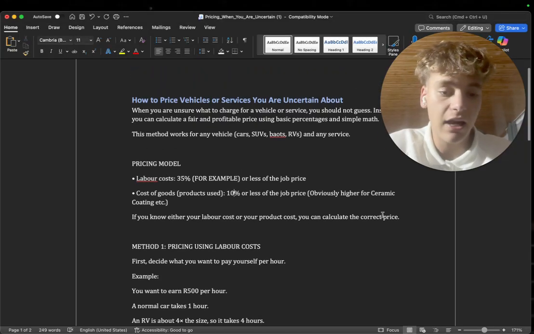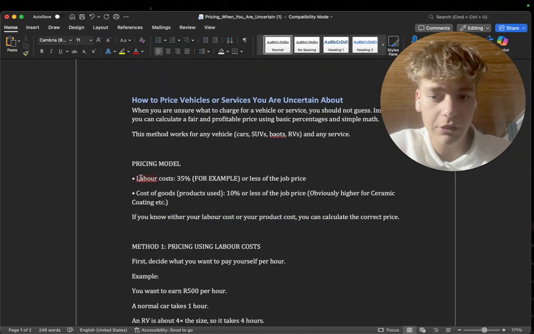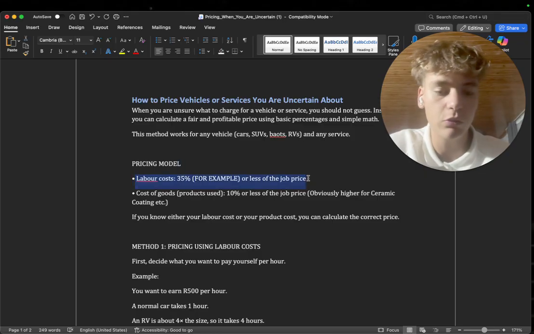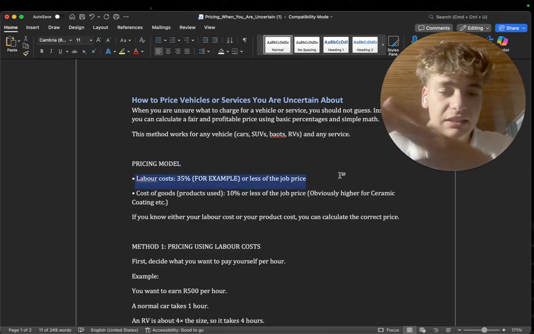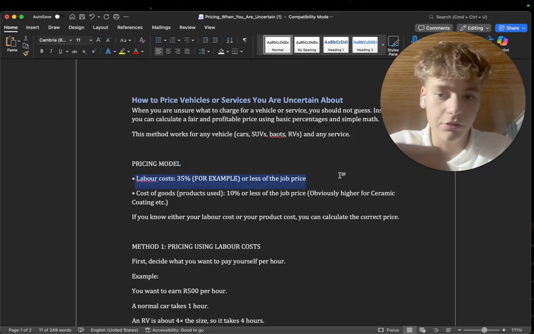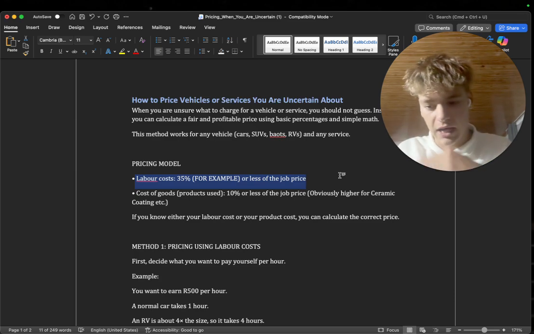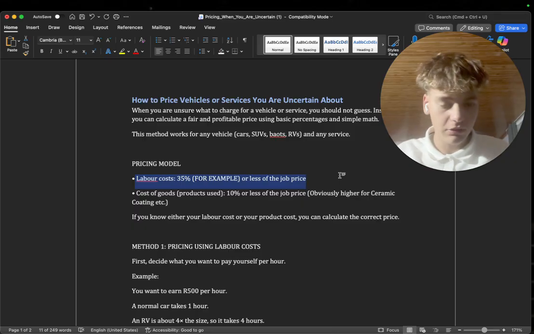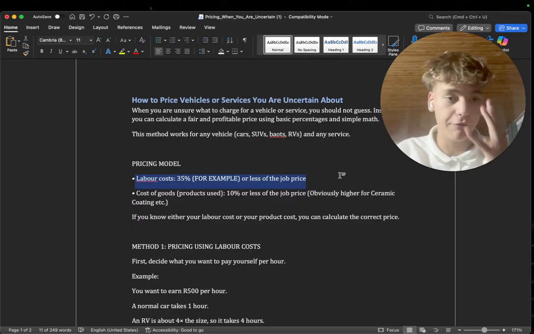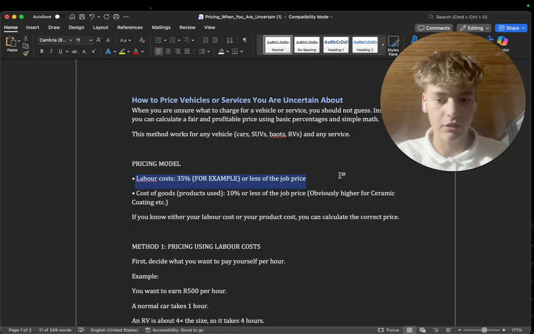So if we are going to be using labor costs, you want to estimate how much longer it's going to take you. So a car is going to take you 1 hour to do the outside because it has this amount of panels, but an RV is going to take you 4 times as long. So we're going to work on 4 hours.